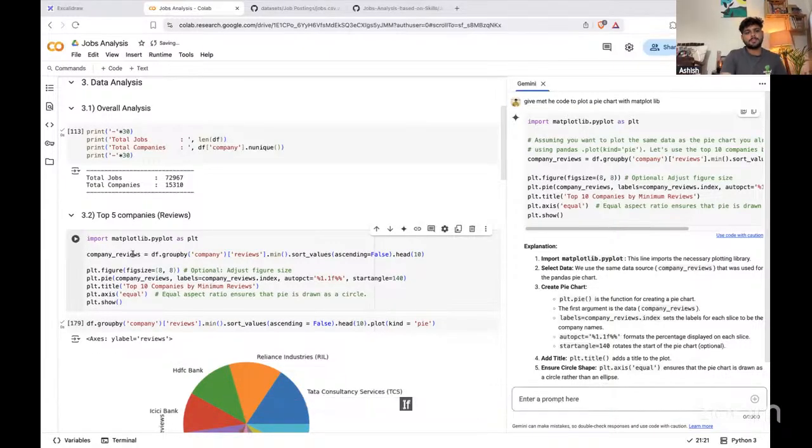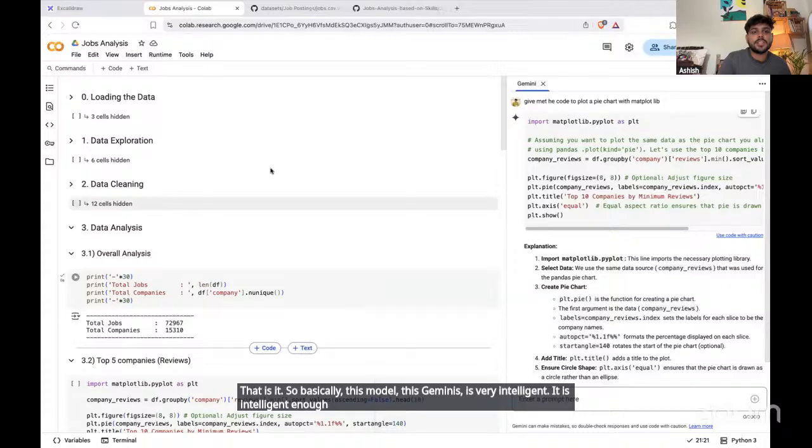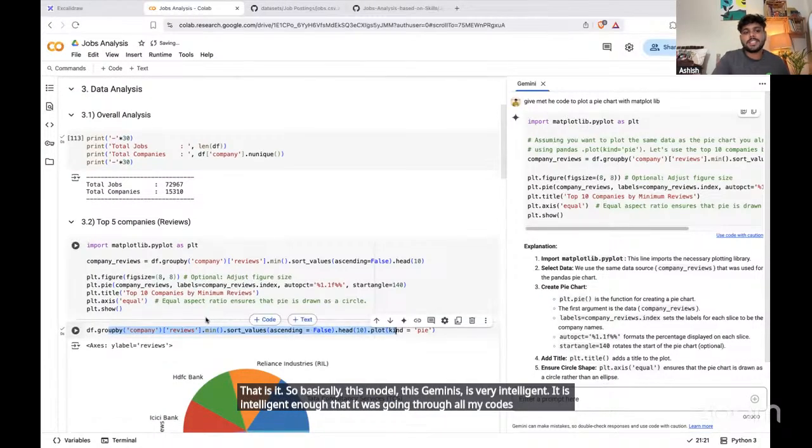If you look closely, have I told it that this is the code that I need to take, and on this particular code you need to make the graphs? No, I've just written, give me the code to plot a pie chart with Matplotlib library. That is it. So basically, this Gemini model is very intelligent. It is going through all my code and checking where exactly I have made a plot, not only the plot, but a pie chart, and it is using the same code.